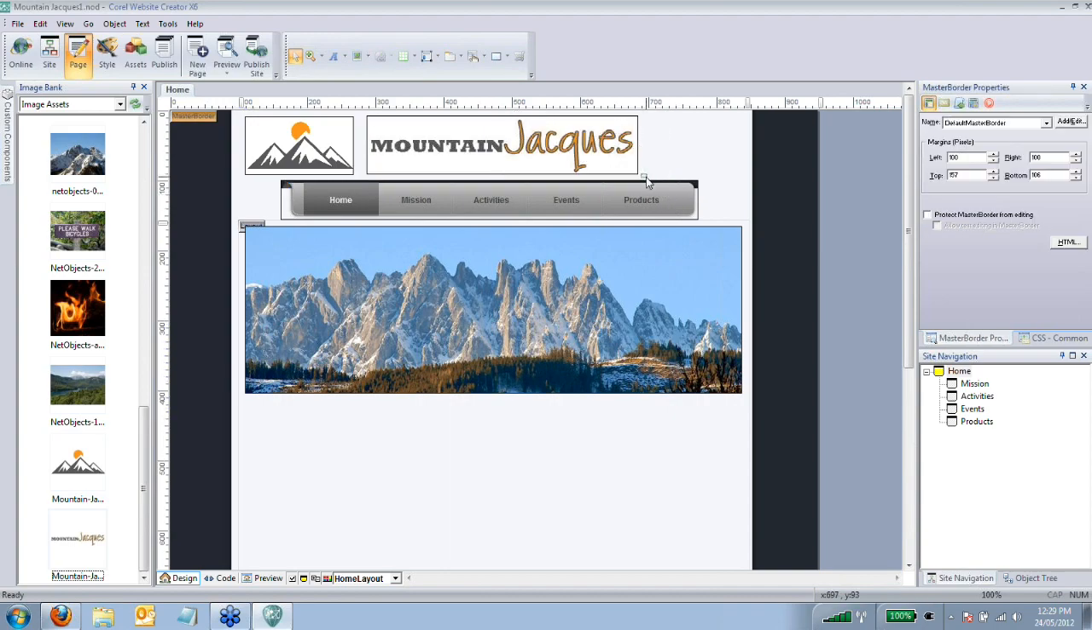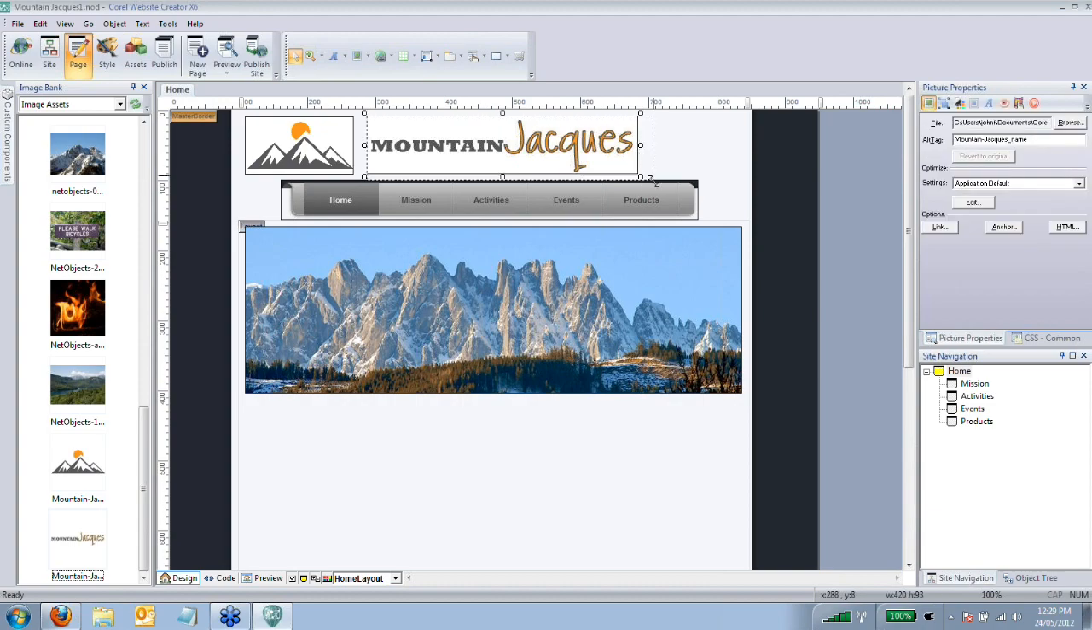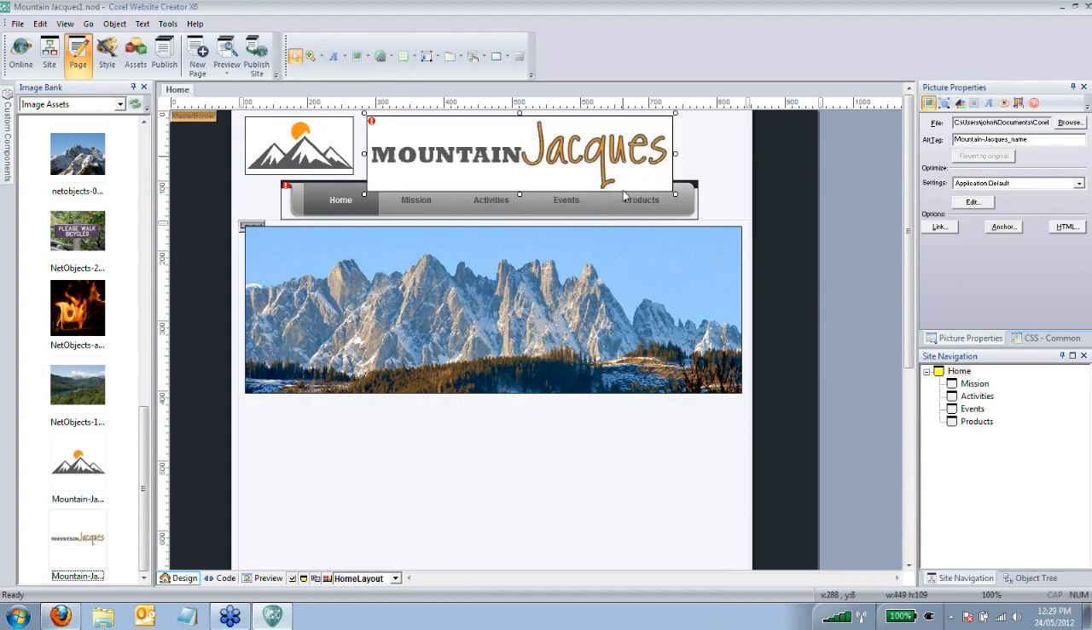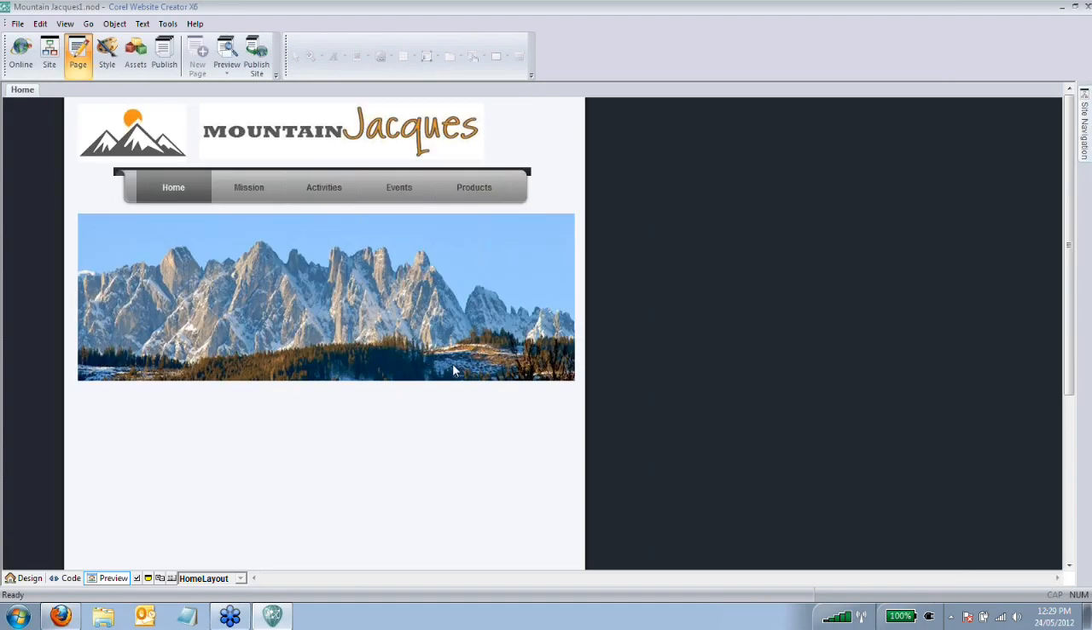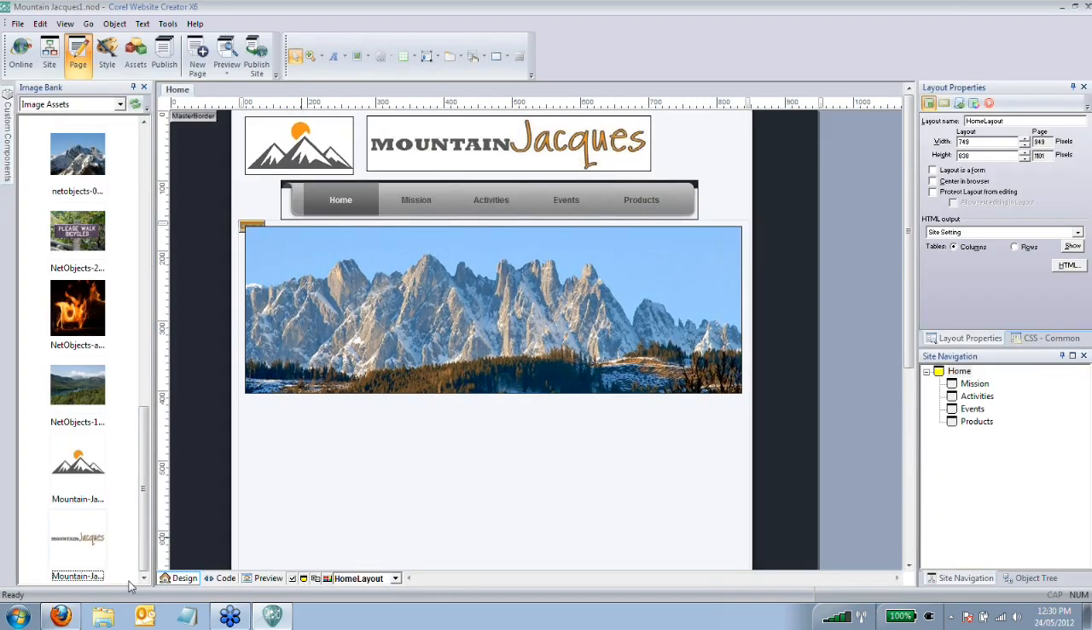Now you might notice that red exclamation point. That simply means that you have an overlap that you need to correct. So we'll resize that. Now we have the image on, a couple of the graphics. Let's do a quick preview of this in our browser. And there you have it. Let's go back to design view.